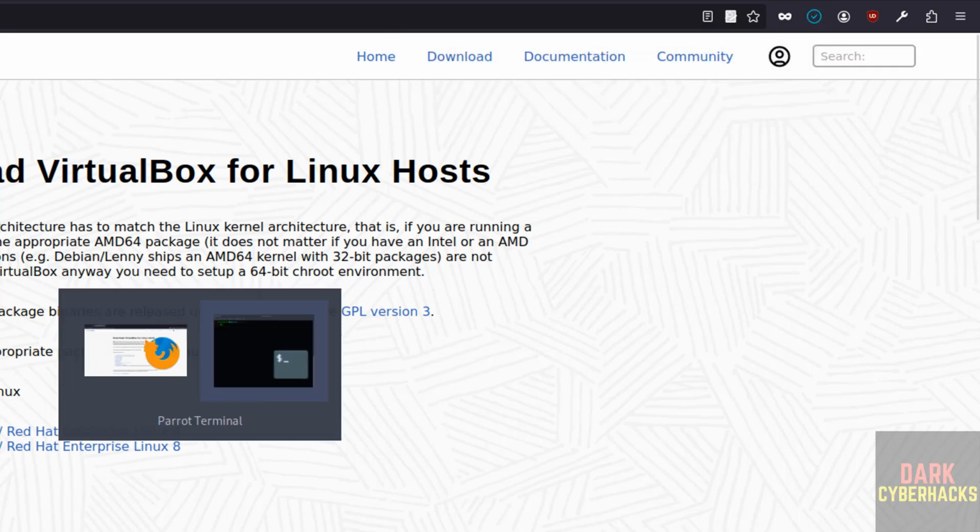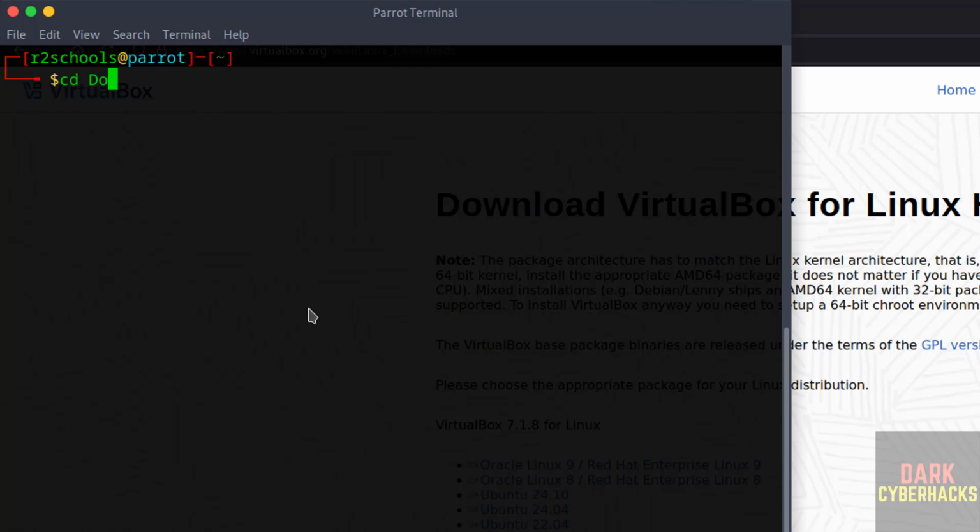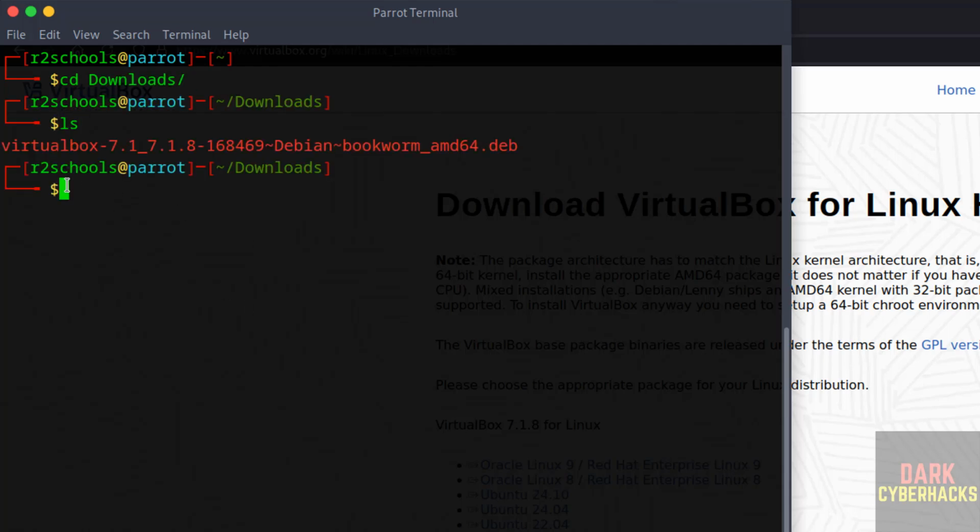See, download is completed. Go to terminal again, cd Downloads, ls. See, here we have the VirtualBox 7.1.8 Debian package. We have to install it.